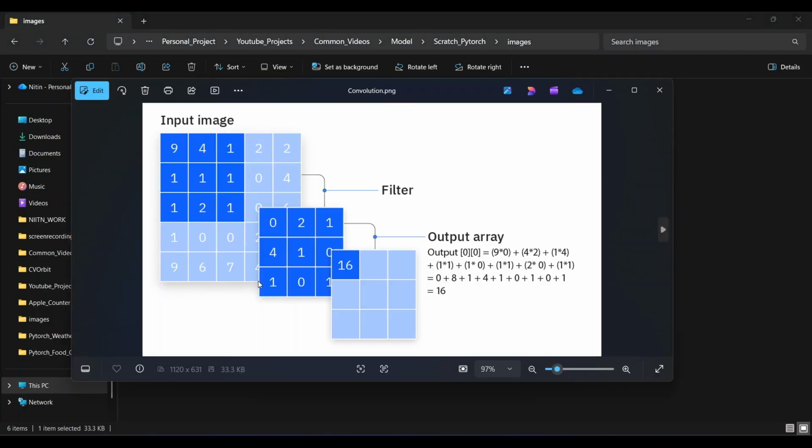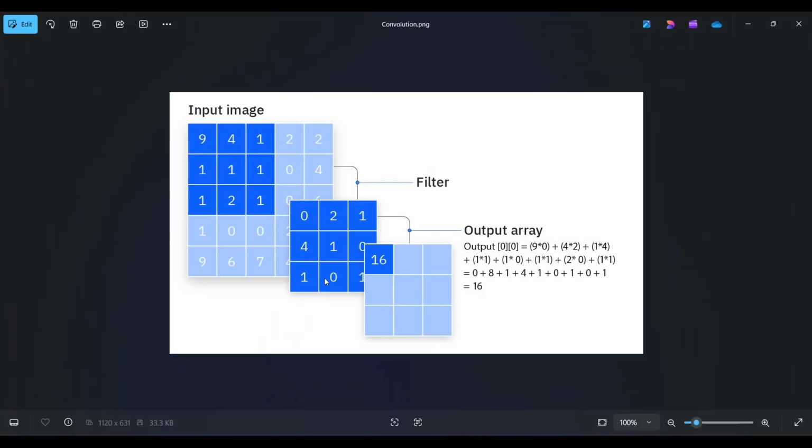Suppose this complete thing is the input image, and this is a kernel, or you can say a filter. When we apply this kernel over this image, this type of calculation will be performed.